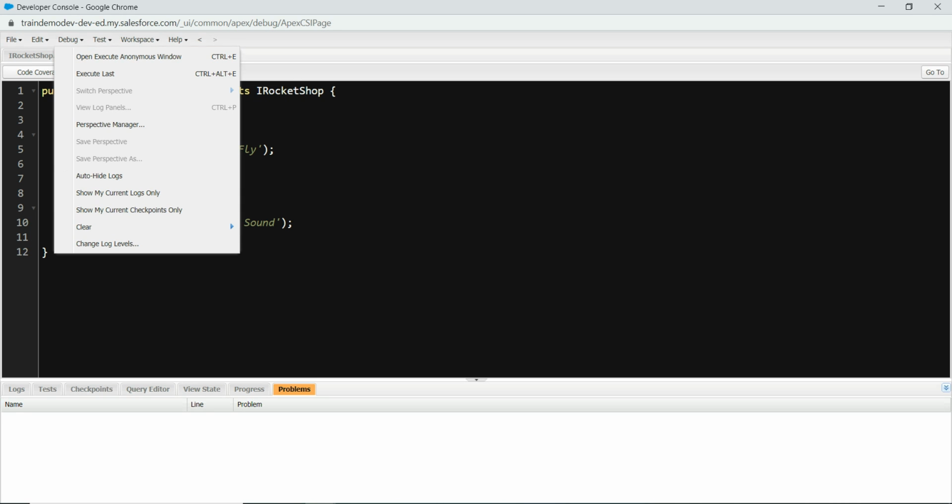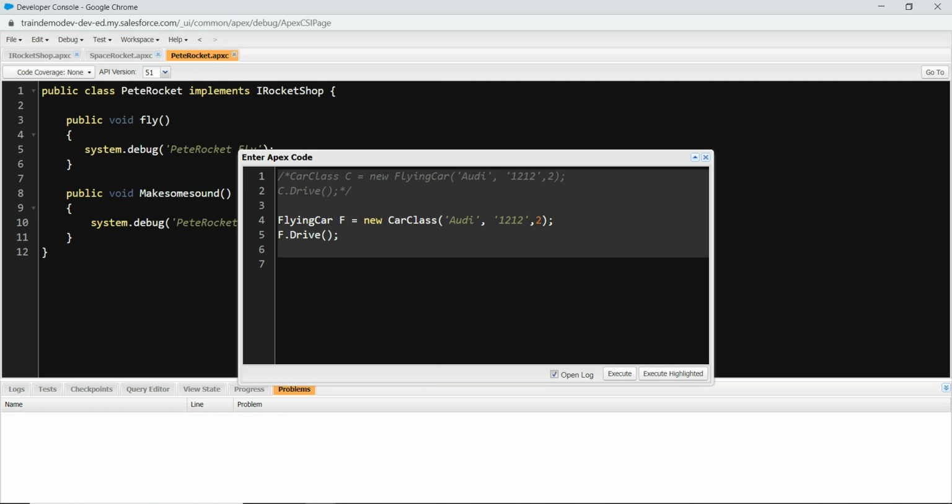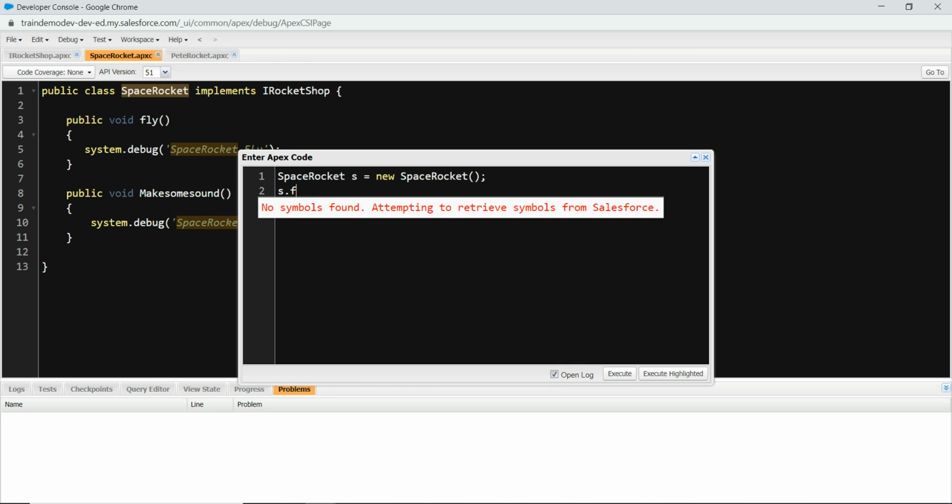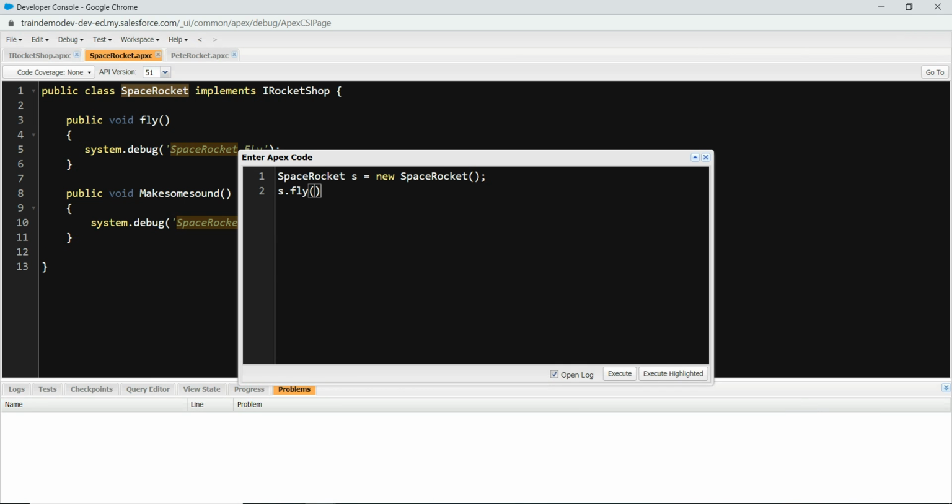So there are two ways you can use it. One is pretty straightforward. I can show you how to use it. You can use the space rocket, something like that: SpaceRocket s equals new SpaceRocket. This one you know how to do. You must be saying, oh, this is like a class. You have a class, you create an object, and you use the method through an object. So you can say s.fly, which is fantastic. No worries.